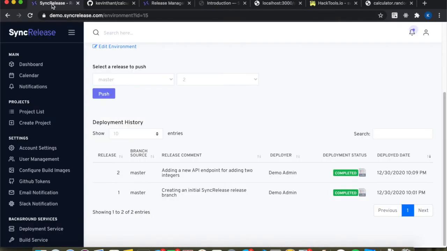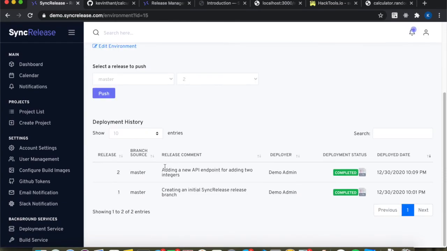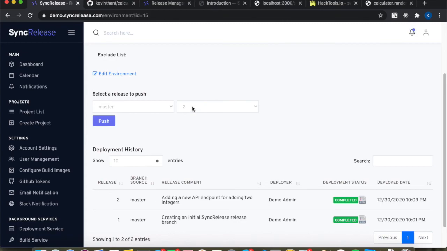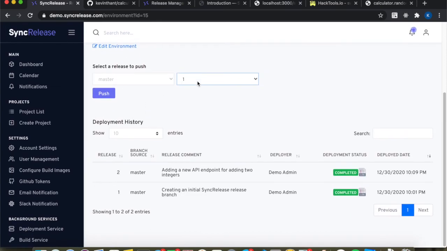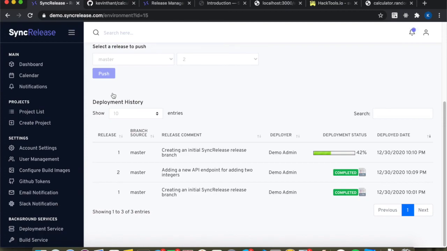Now the new endpoint is working. It's over there. Let's say I give 1 and 4, it should return 5. Okay, it's working. Now let's say something goes wrong, or you don't like what you just deployed. You can also easily roll back. This is what we mean by rolling back easily, like a time machine. So let's say we want to roll back to release number 1. Let's roll back. Just wait a few seconds, and the rollback should be completed.